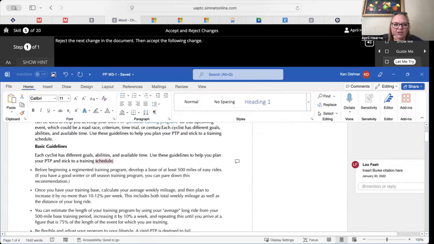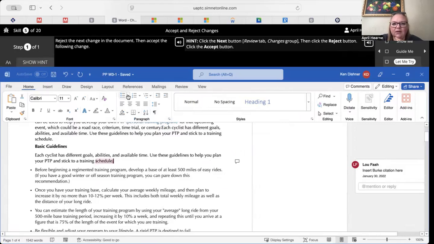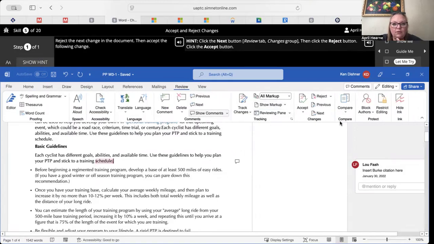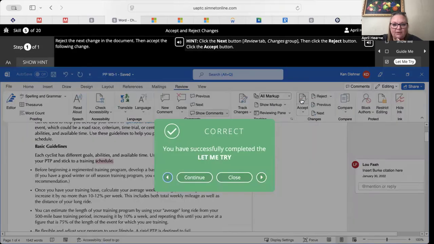Let's go back. Show hint. Clearly I've done it wrong. Click the next button. We did that a while ago. Click next, reject, then accept. Oh, so I wasn't clicking the accept button immediately after. That's weird. Okay. But that's why we do the show hint button. Got it.